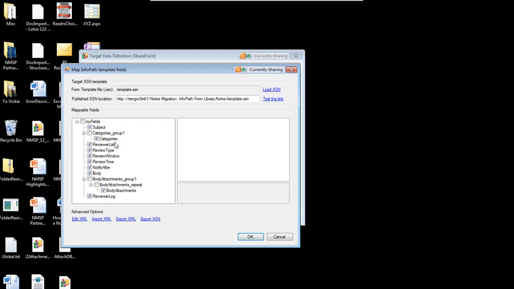We looked at the schema and we found all the columns that you might want to map to. So the ones with checkboxes here are the ones that we think you might want to map notes data to. But you could override this. You can say, I don't really want to map the notify after column or the review, these two columns. We can turn off the mappings we want.